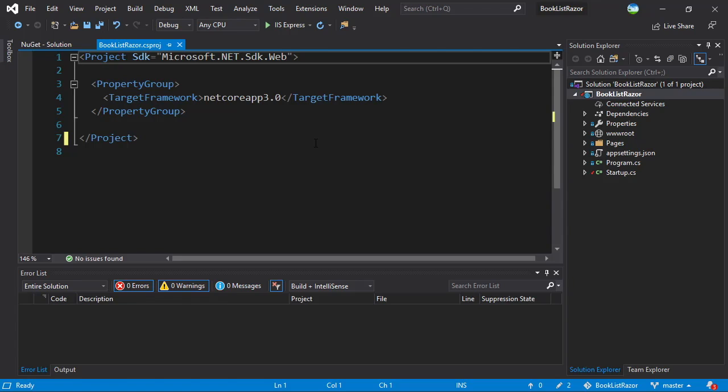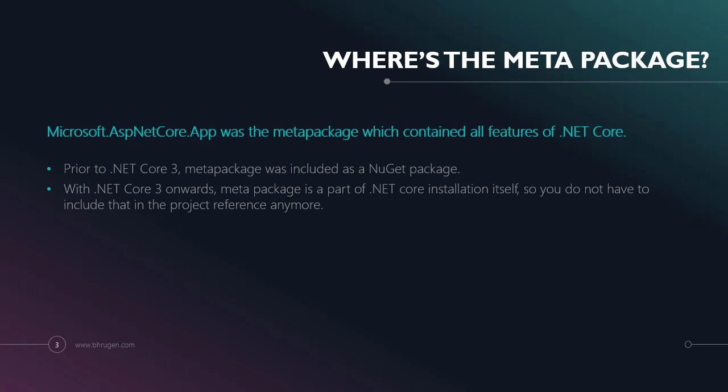Now, if you have worked with previous versions of ASP.NET Core, there was a NuGet meta package. Let me switch to the presentation for that. And here we will be discussing what was the meta package and what is done with that. The package has been discontinued and now it is a part of the .NET Core class library. They are now updated automatically when you update the version of .NET Core.